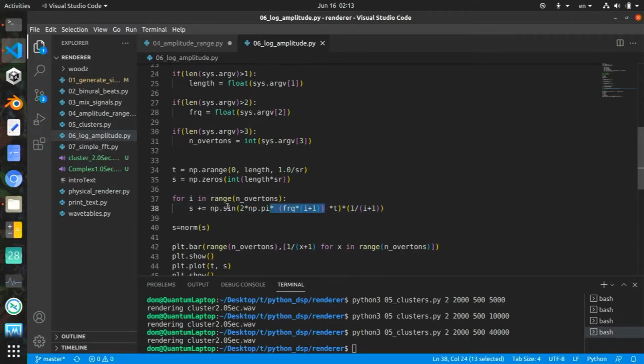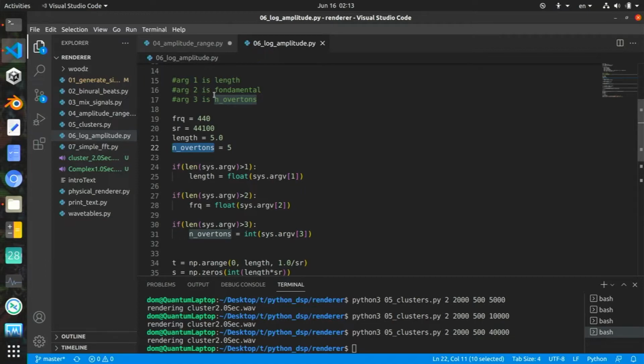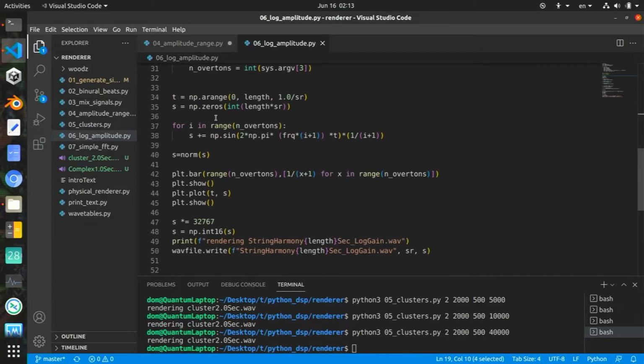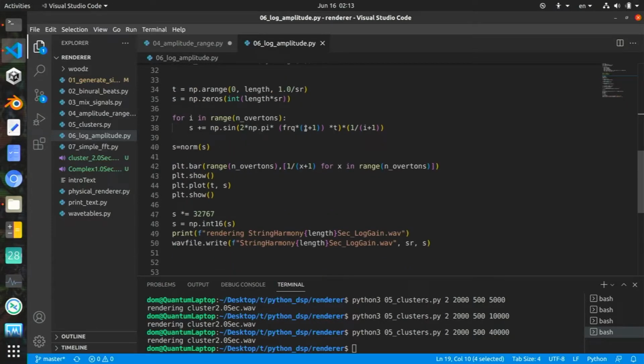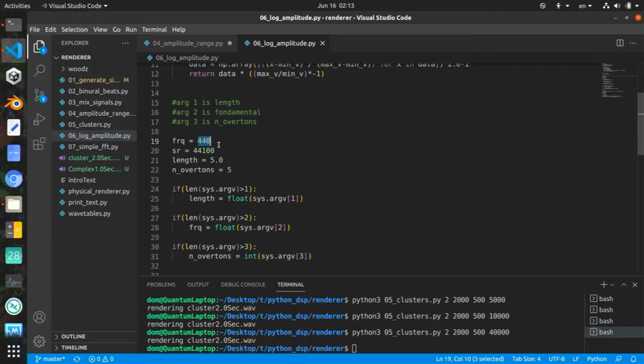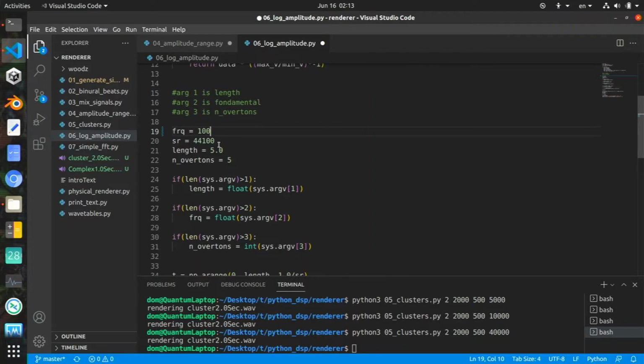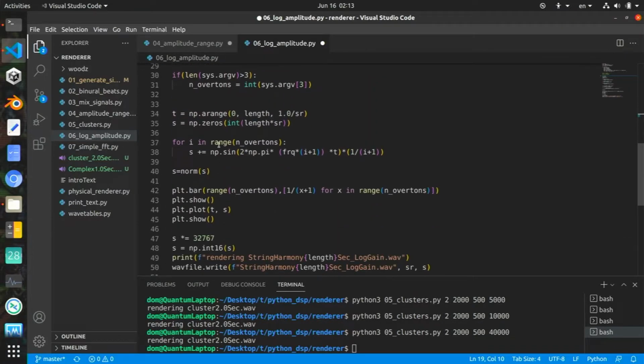For each iteration, n of overtones is the number of overtones we want on top of this fundamental frequency. So each overtone will be the base frequency times i, the number of the current overtone, plus 1. So if the base frequency is something simpler, like 100, the second one will be 200, and then 300 and 400 and 500, all of these whole numbers together in a chain, and each one of them will have a different amplitude. So this will create a wave shape, and then I have to normalize it.